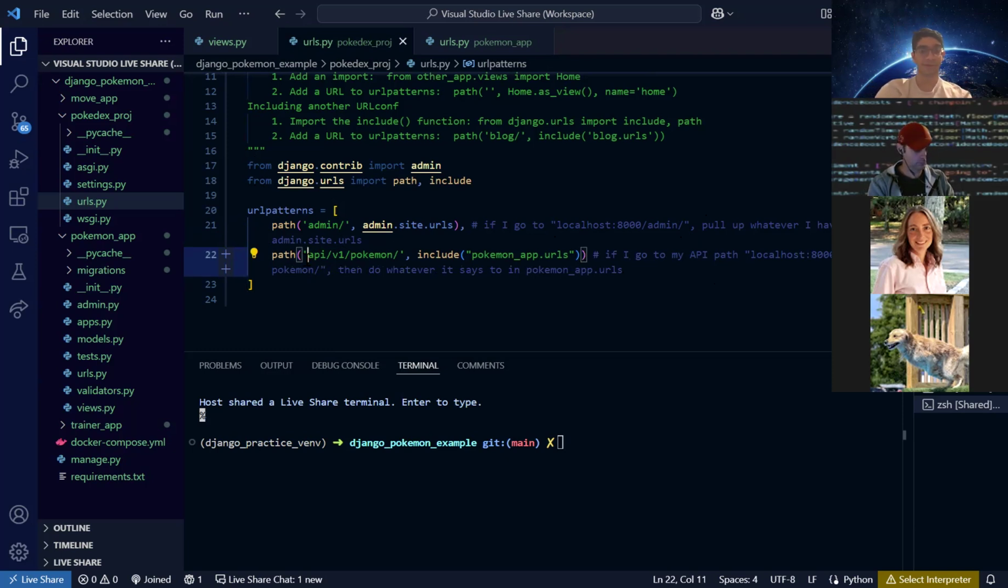Now, you don't have to call your API path API v1 Pokemon. You could say, this is my API. It's always important to have the slash at the end, though. But you can call it really whatever you want to. However, just for nomenclature purposes and standardization, the general format of your API should be API slash the version number of your API slash what thing your API is accessing.